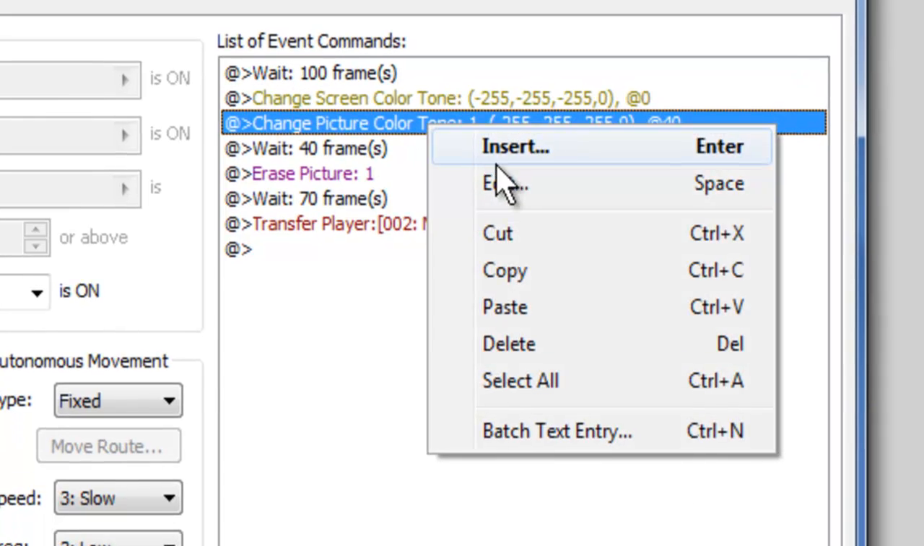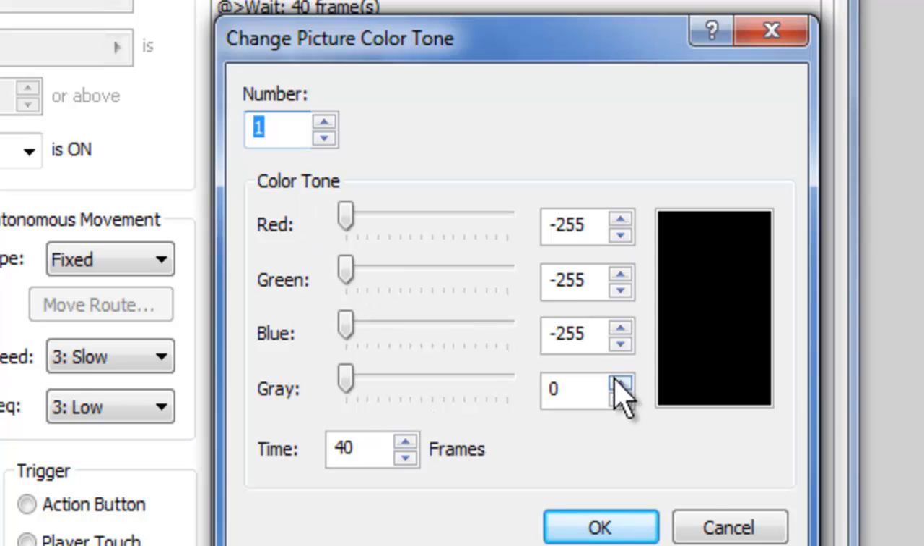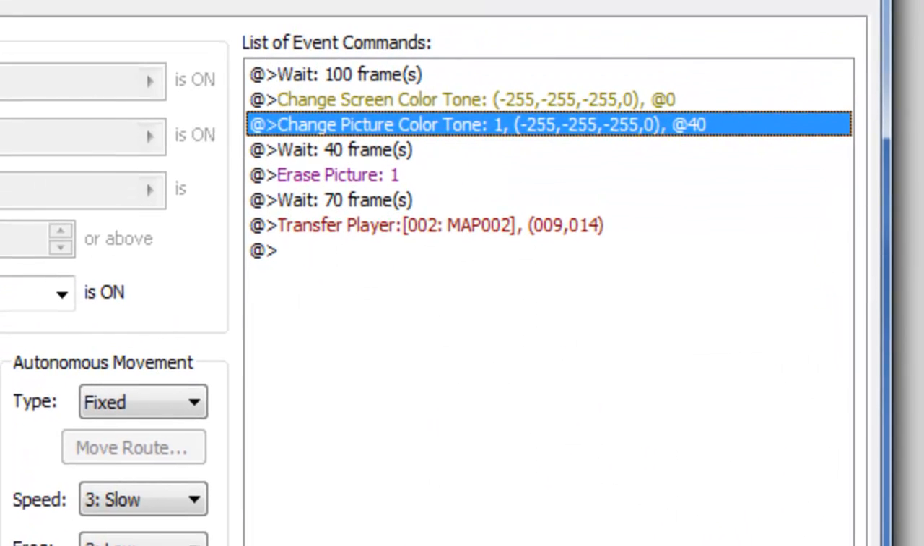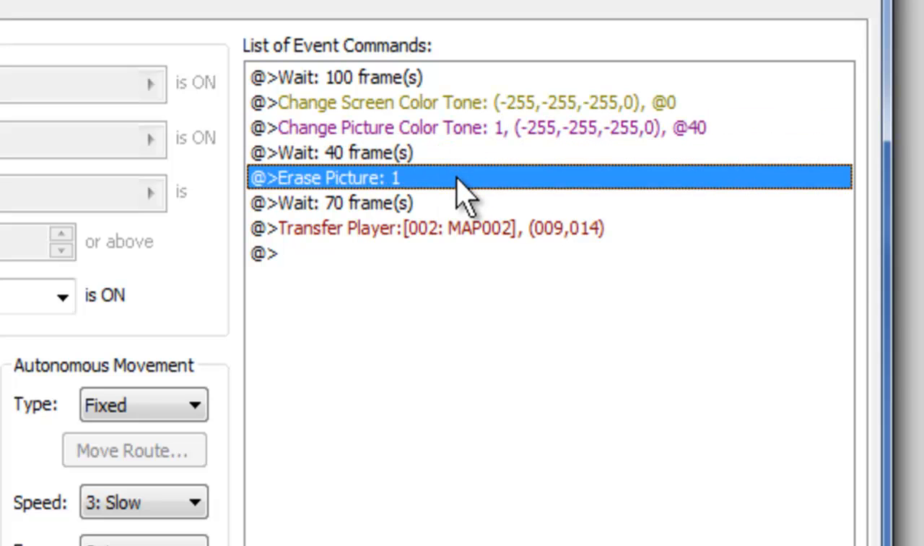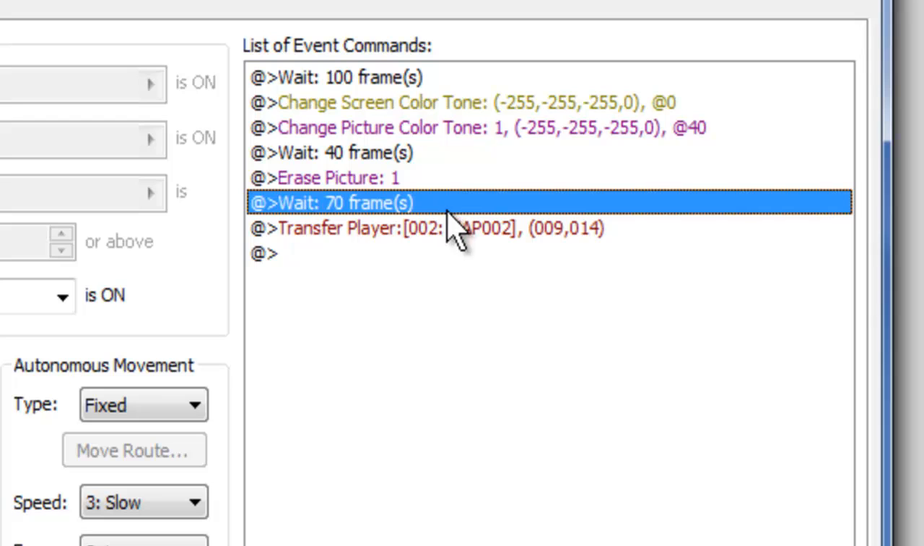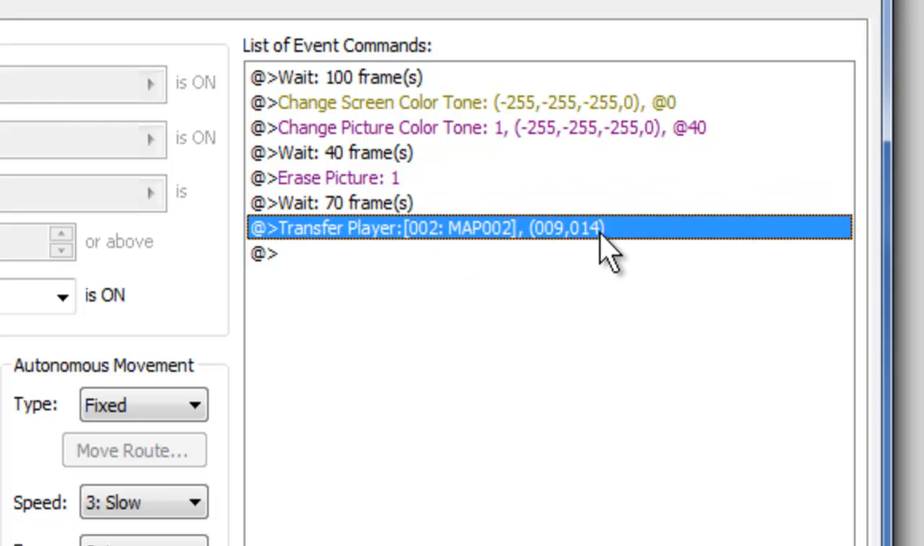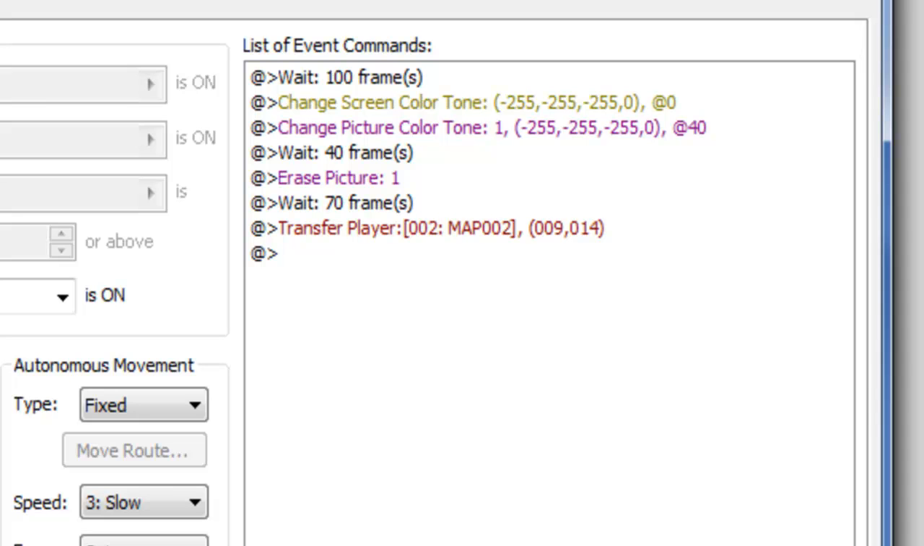Now the picture color tone, over 40 frames, we change it to black, and that just simply fades out our picture to black, and then once 40 frames have passed, we erase the picture, but you can't tell we have erased the picture because we faded it to black, so it's seamless, it looks perfect. I'm going to wait some more frames and then transfer us to the next map. And because everything is black, you will never see this happening. It just looks like your splash screen came up and faded out, and then you're just going to fade into whatever you're doing next. It's very seamless, and I would definitely recommend playing around with it.